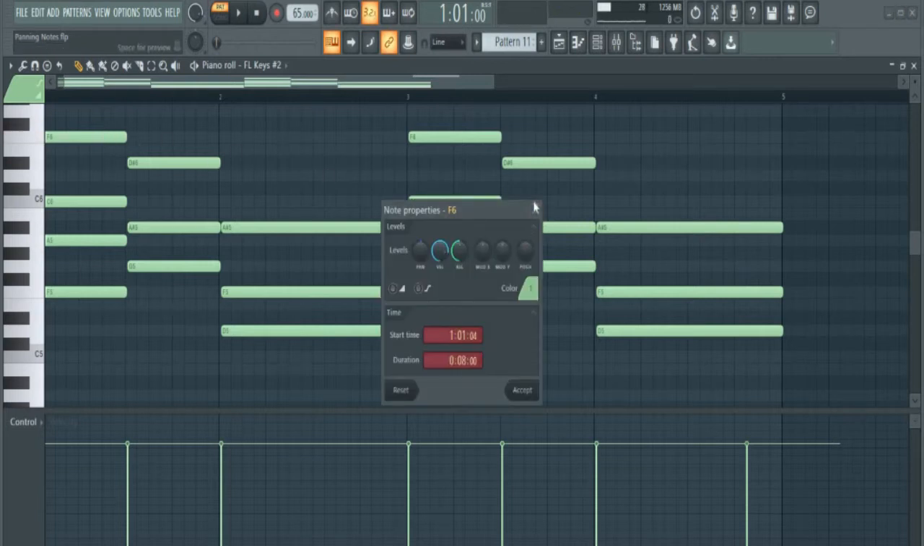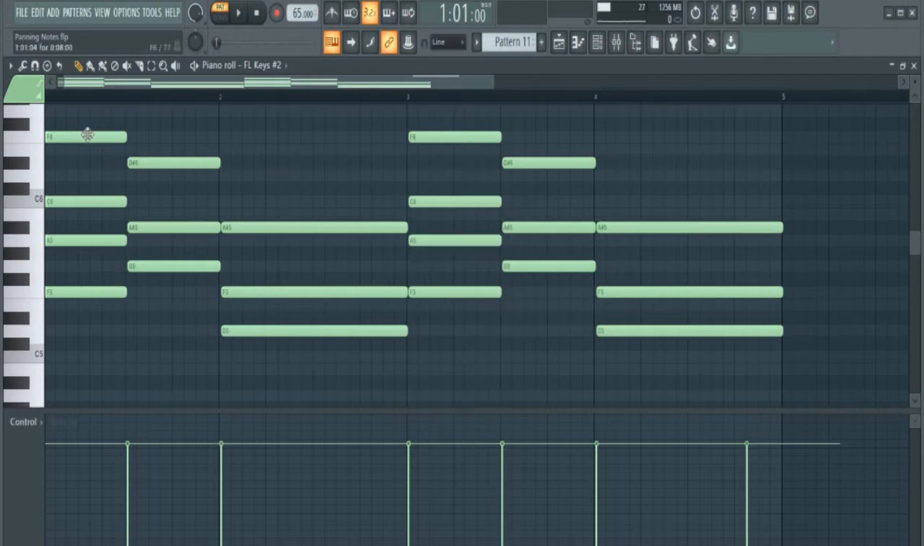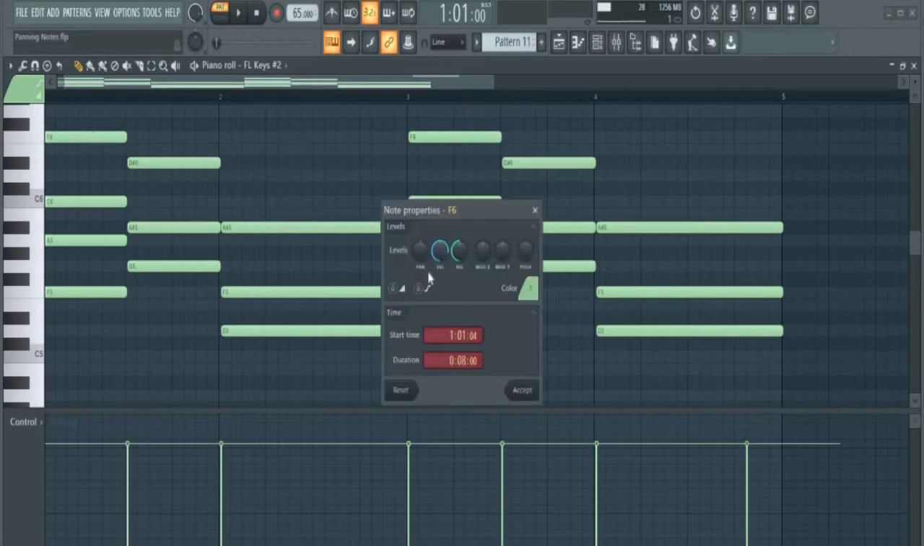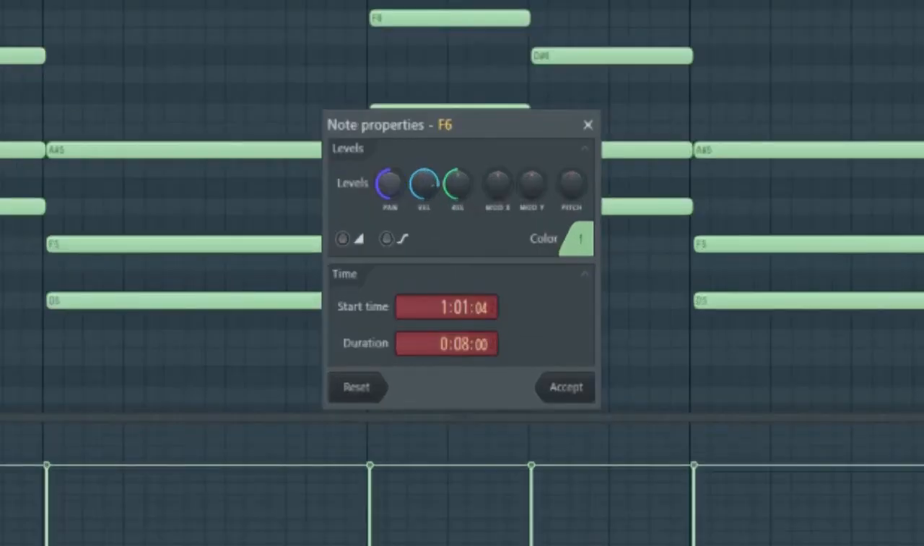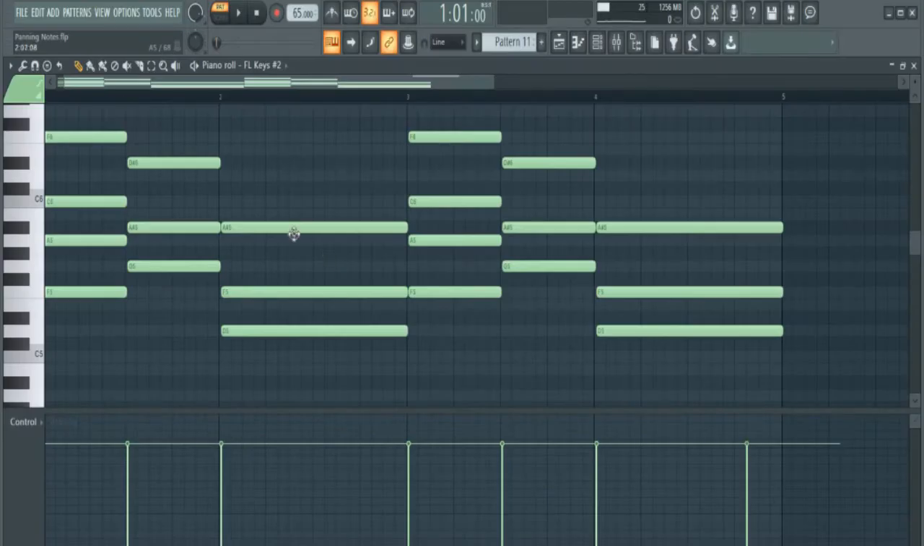So this is what you do when you want to pan the note. Double click, that's double left click, and you come to this pan knob here. Let me just take this one to the left, okay? Then remember you have to click accept or just hit enter. So I did the enter on my keyboard there.